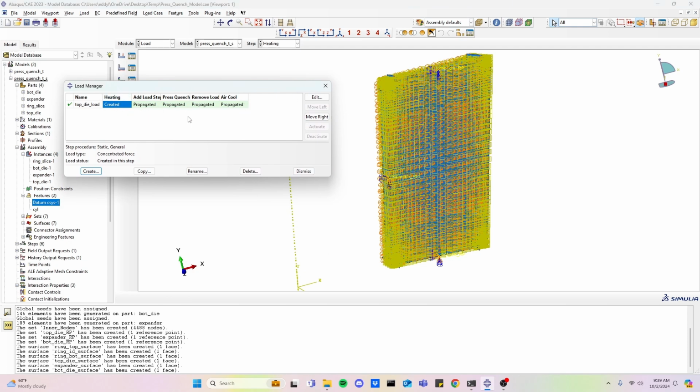So this created the load of the top die in the heating step, and will propagate to all the steps now. The reason we gave a load of -1 in the heating step is so that we can fix the ring slice in the vertical direction without having to fix a specific node in the ring slice in the vertical direction. Using -1 won't affect the actual stress or deformation results, but will be enough to fix the part in the vertical direction, so that we can constrain the ring slice properly inside the assembly.